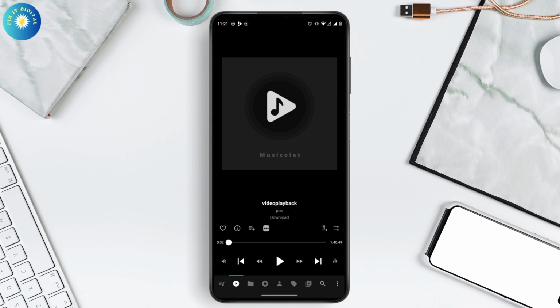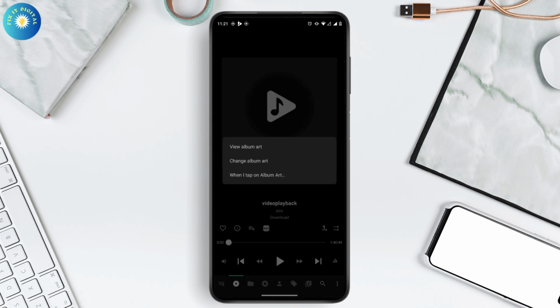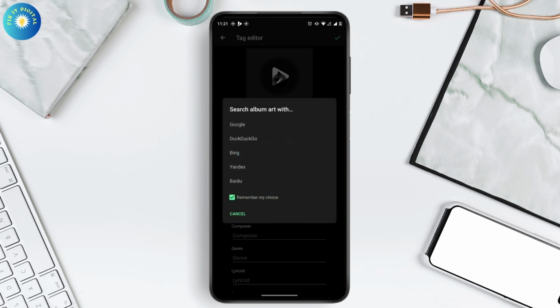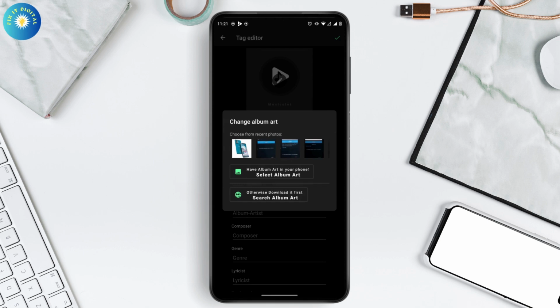And after selecting that song from here, what you have to do is just simply tap and hold on the following song. Just tap on that photo which you can find over that song, and after tapping on that, now you'll find change album art option. So now what you have to do is just simply tap on change album art, and from here you can change your album art. So you can search or download a photo from Google or any other browser, or if you don't like it, then you can just simply choose a photo from your gallery.